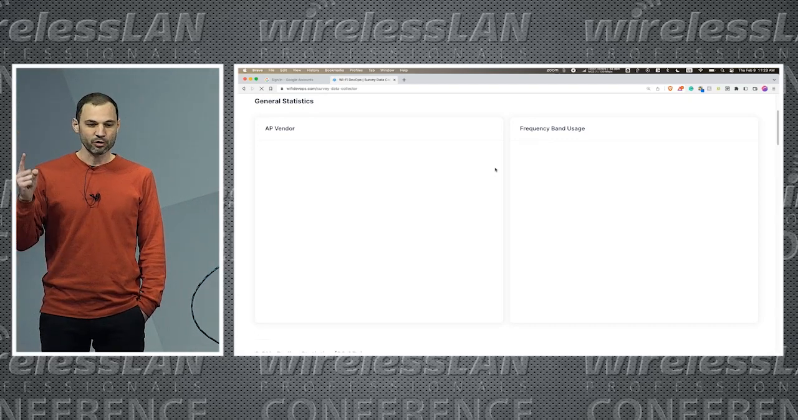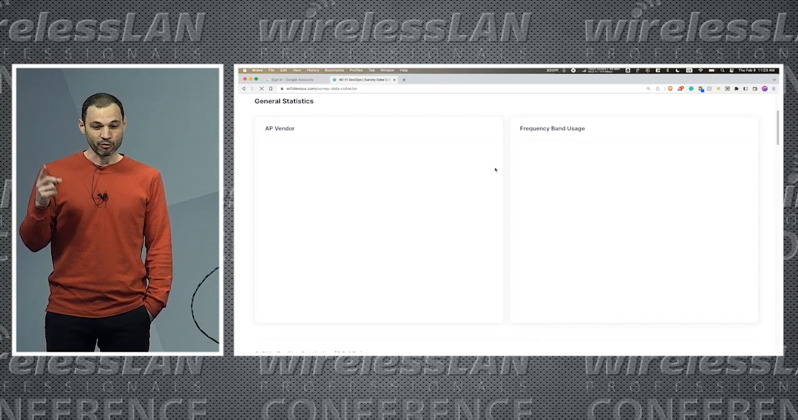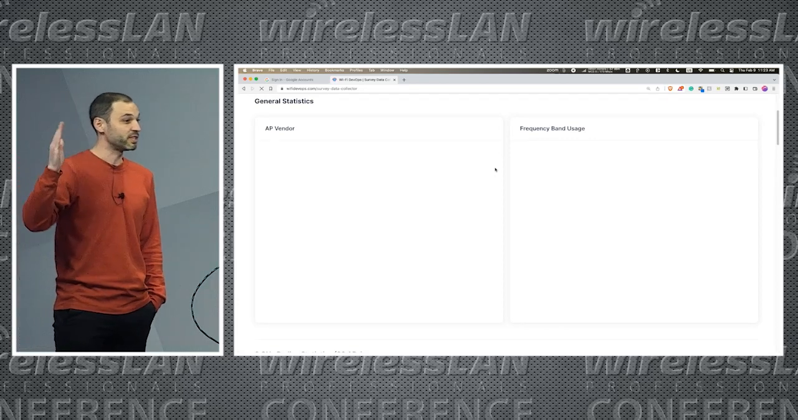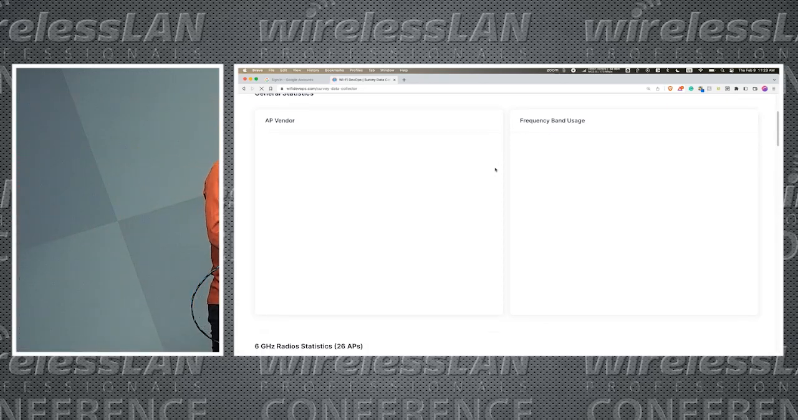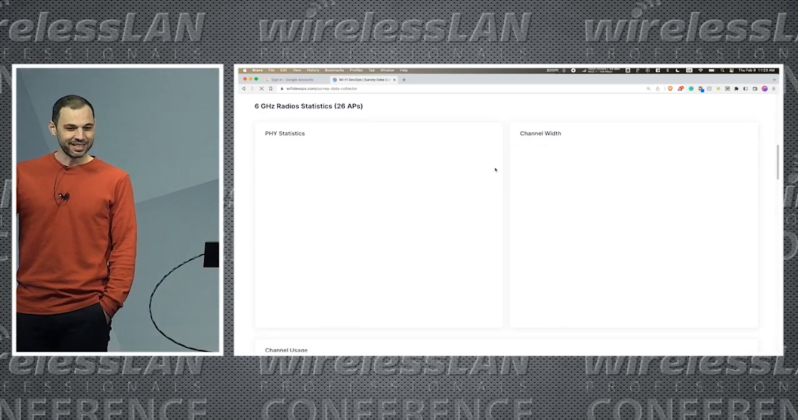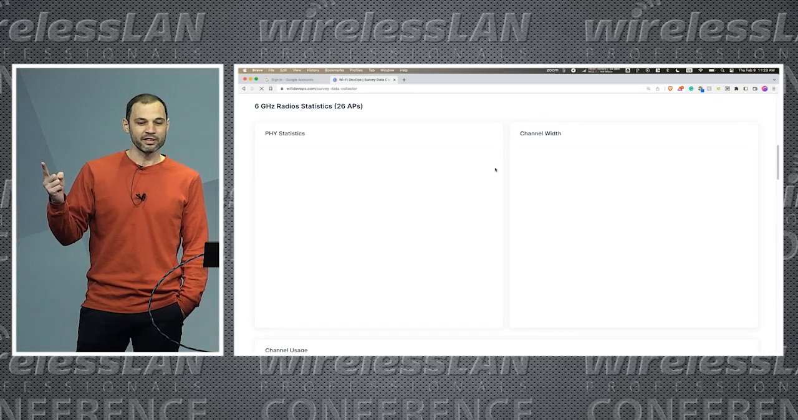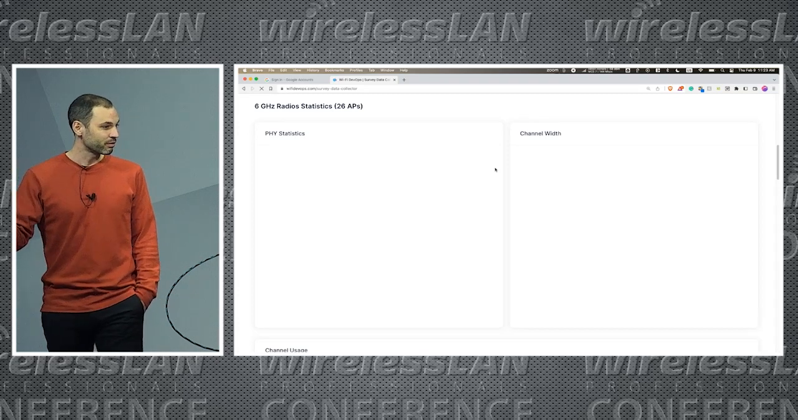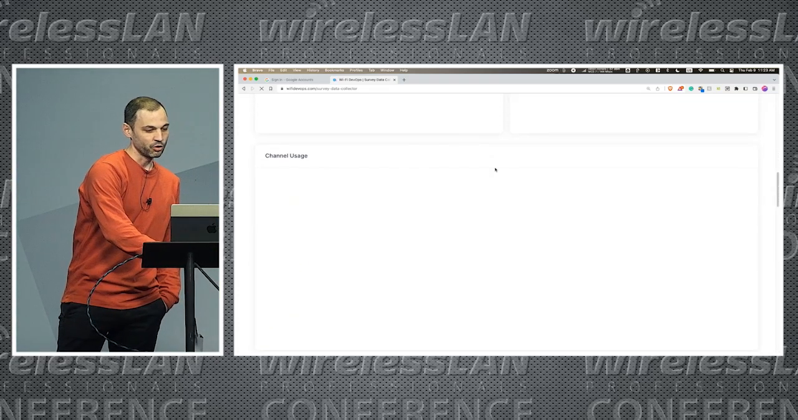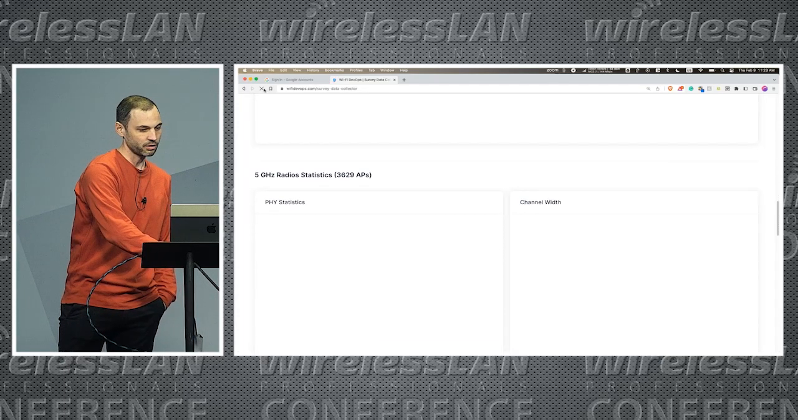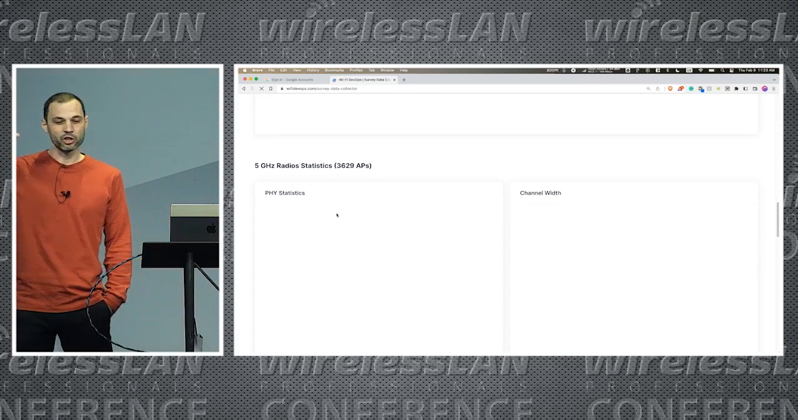The data we gather is first, the vendors, which AP vendors do we have out there? The frequency band usage, so the proportion of 5 gigahertz versus 2.4 versus 6 gigahertz. And then for each frequency band, it looks beautiful, right? For each frequency band, we get, so this is for 6 gigahertz, the PHY statistics. Obviously, right now, it's only going to be AX. The channel width, which is interesting as well. The channel usage, so here, I'll show you on the demo what it looks like, because obviously it's not cooperating. And we have that for each frequency band.